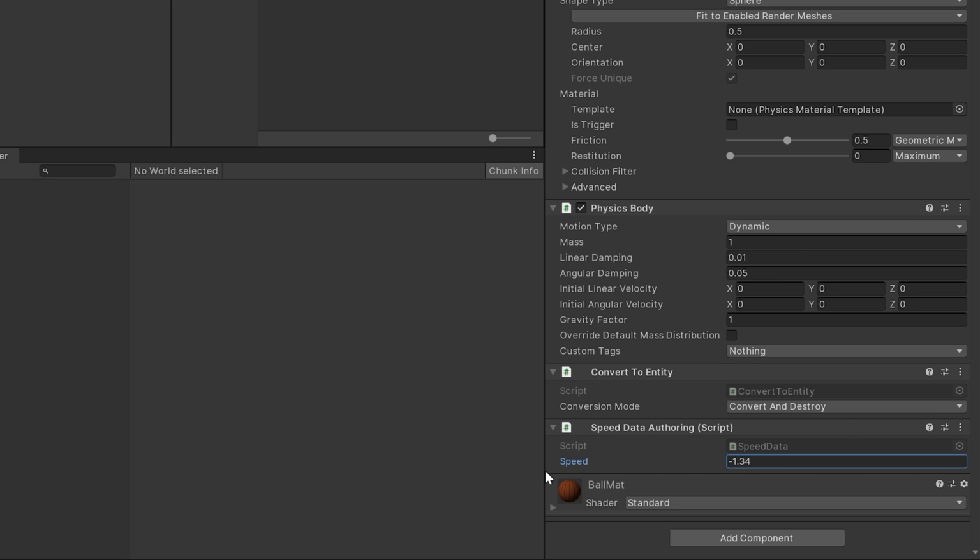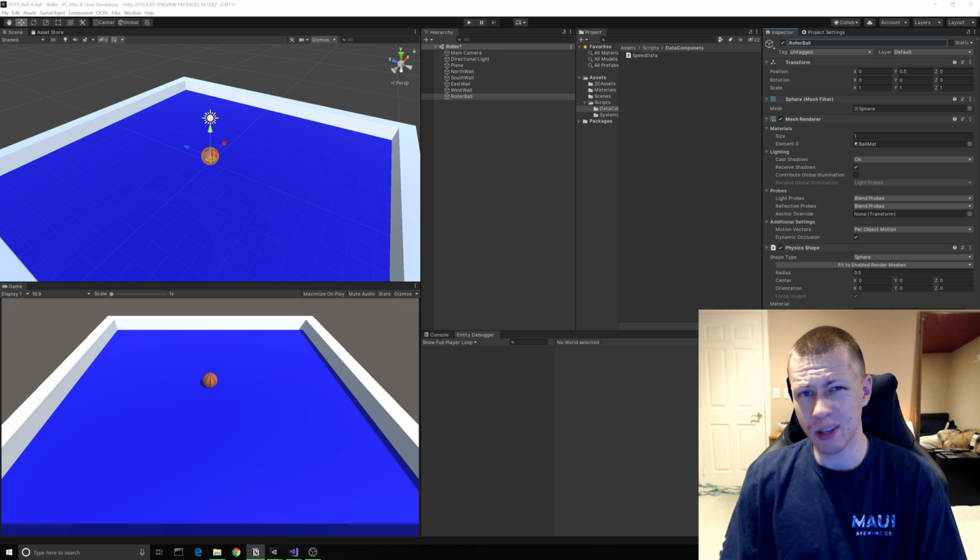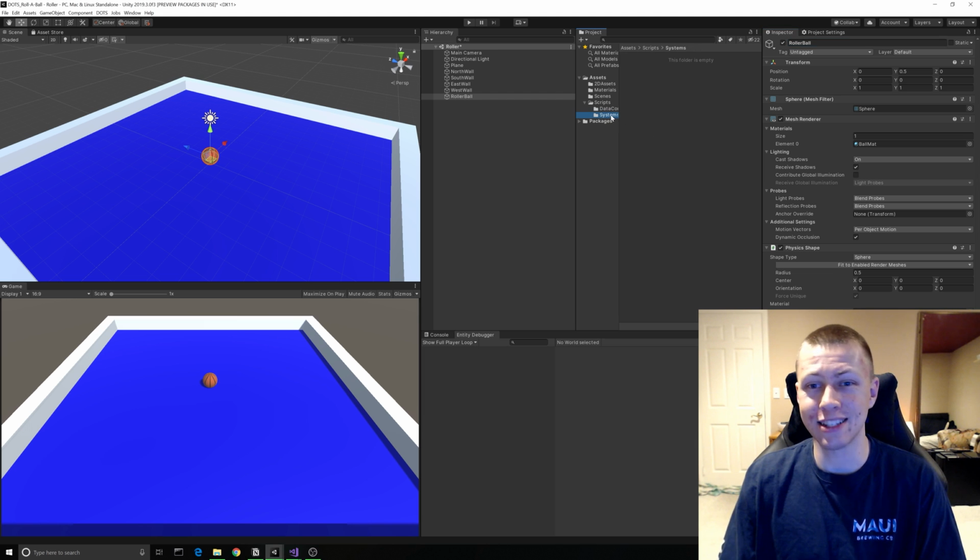So we can put whatever we want for the speed. So if we wanted a speed of 10, we could put that in there. If we wanted a speed of 3,000, we could put that in there. But I think 10 is probably something good to start with. And so that's the basics of a data component. It's very simple and straightforward. So now things start to get a little bit more fun when we add in some systems.